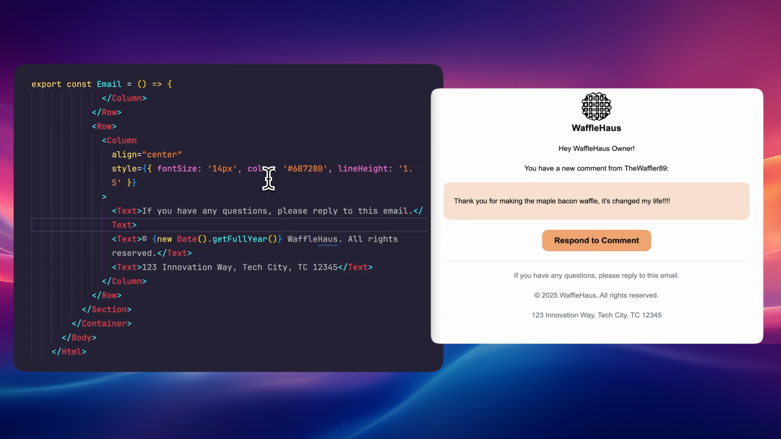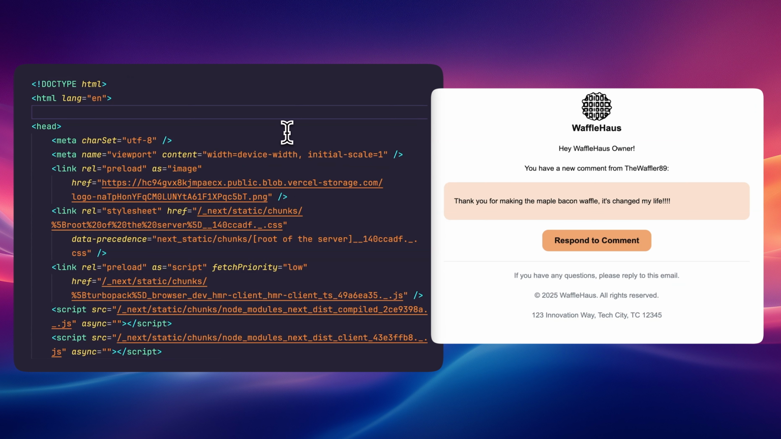Now, I think it's important to take a minute here to look at the HTML that's being generated so that we can see what React email is doing under the hood. We're not going to go through all the details of this HTML, but I thought it was useful for you to see all of the different things that React email is doing under the hood to make sure this works with all sorts of email clients.